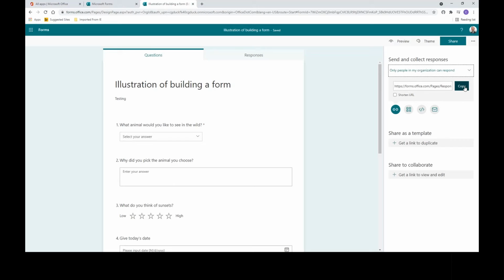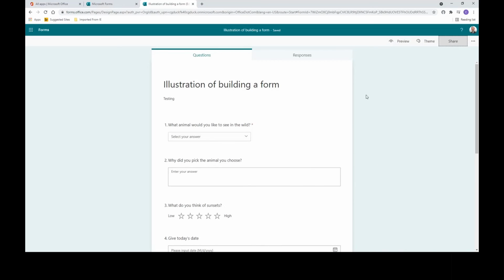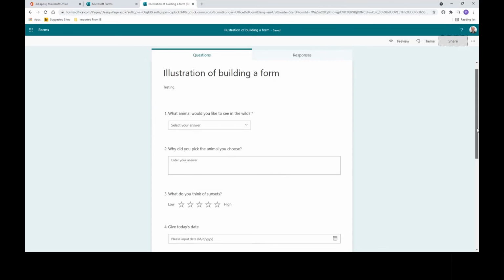Then I can copy this link and you can share that through a button in SharePoint, through a quick link in SharePoint web part, or even in Teams. You also have the option for QR code and embed or email it. So that's quick, just how easy it is to build a form and all the different pieces to it.